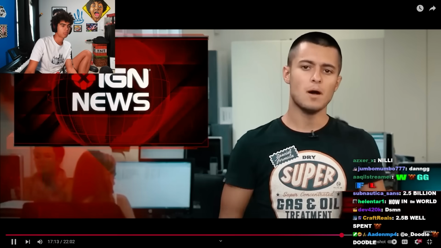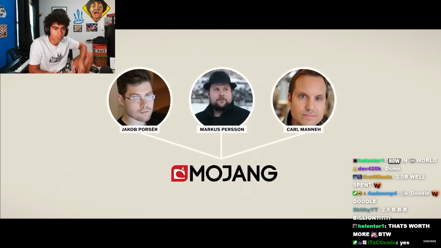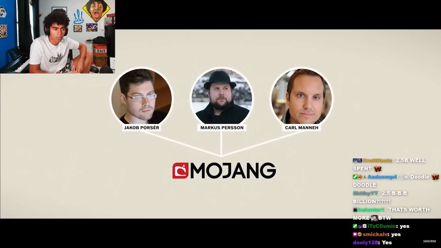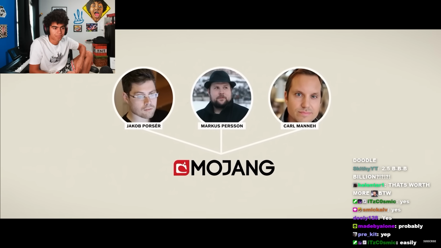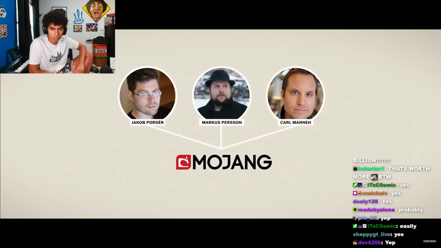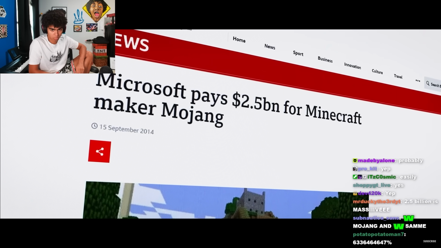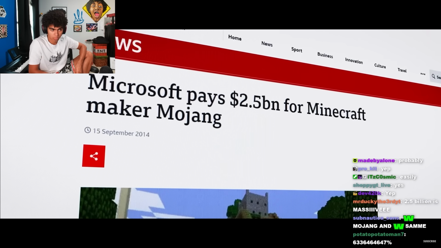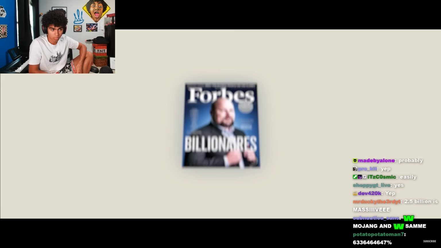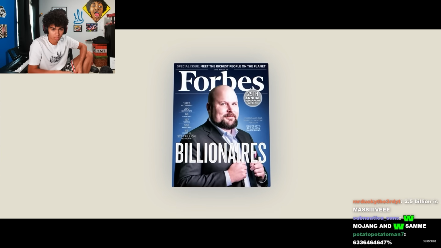Mojang has confirmed it's being sold to Microsoft for $2.5 billion. The deal with Microsoft meant that the Mojang founders would step away completely, whereas all of their employees would be barred from layoffs. The Microsoft deal was worth a staggering $2.5 billion. And as the major shareholder of Mojang, Person had become a billionaire overnight.